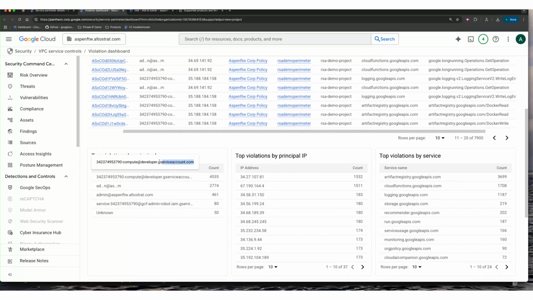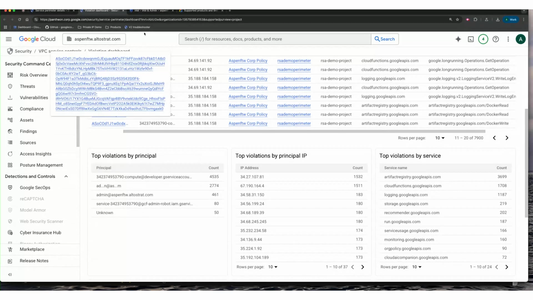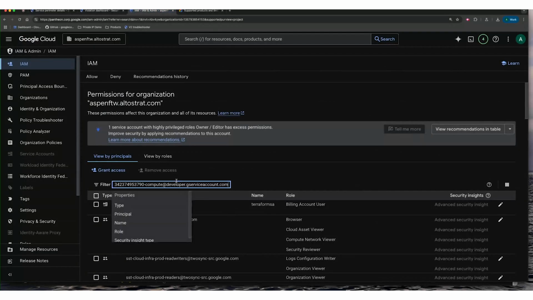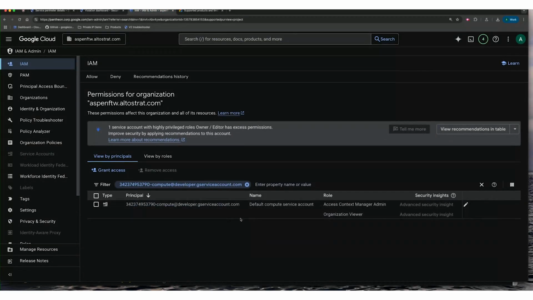Back in my dashboard here, looking at this identity, I'm pretty sure I know what that is, but I'm going to trust but verify. I'm going to pop into IAM, enter that identity, and sure enough, default Compute Engine service account. Cloud Functions and Cloud Build by default use the default Compute Engine service account. Now, obviously, this is a little demo environment, so this is fine. But in an actual production environment, you're generally going to want to spin up your own bespoke service accounts for these services to use.